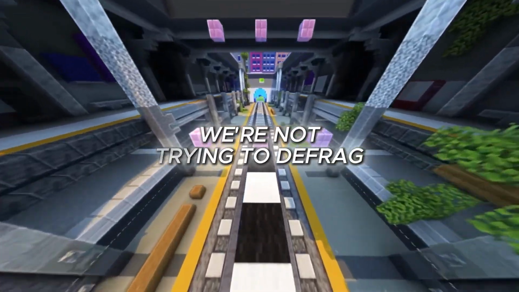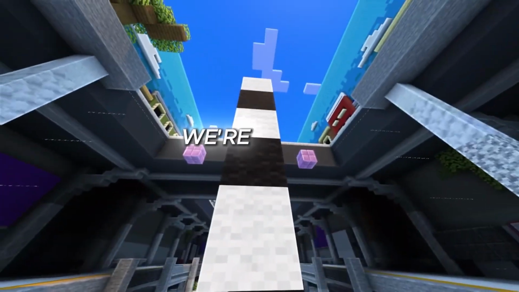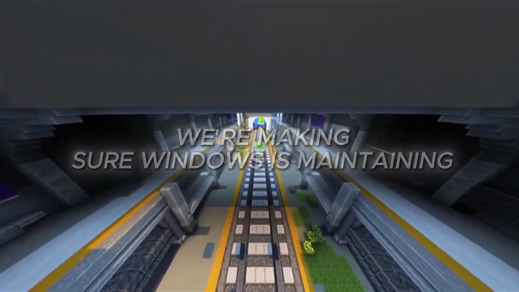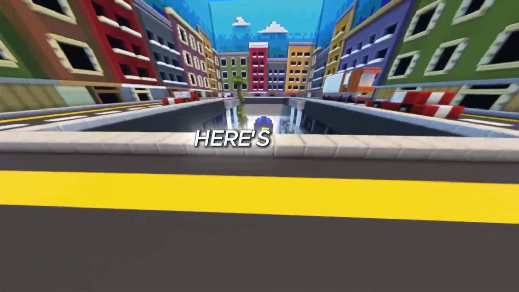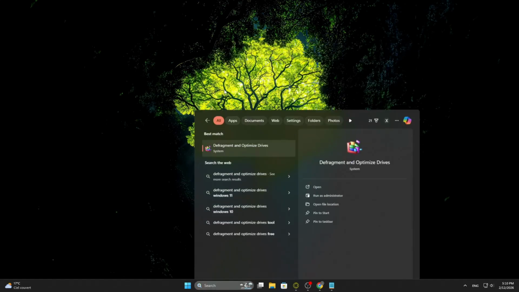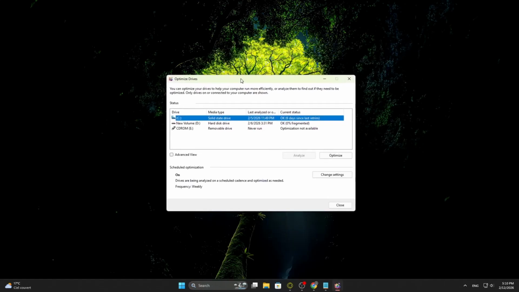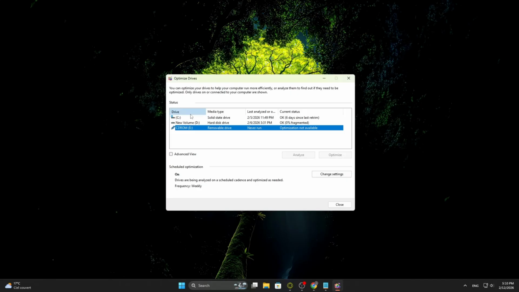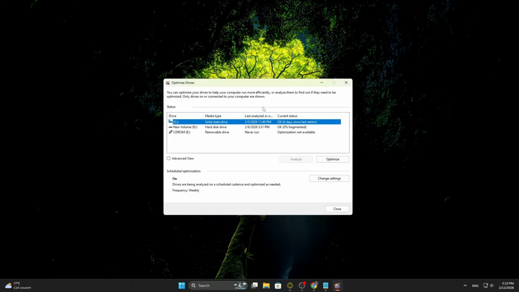We're not trying to defrag an SSD. We're making sure Windows is maintaining it properly. Here's how to check. Open Start and type Defragment and Optimize Drives. Open it. You'll see your drives listed. Look at your NVMe drive. Under Media Type, it should say Solid State Drive. Under Current Status, check Last Run Date. If it hasn't optimized recently, click Optimize.